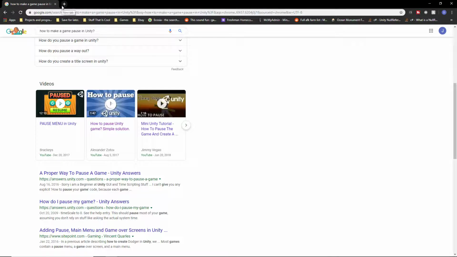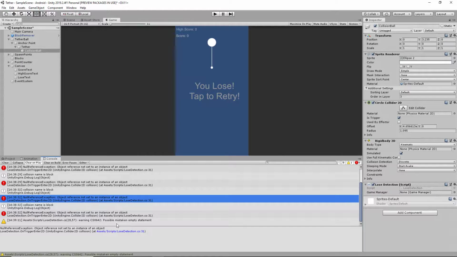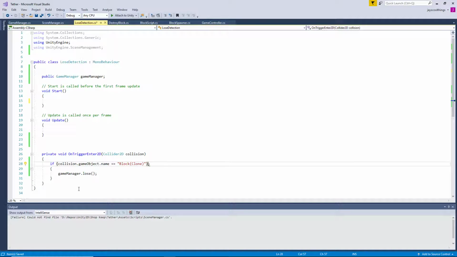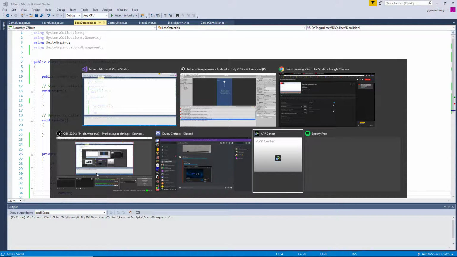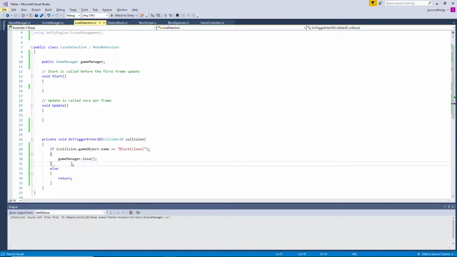I've fixed this problem before, I just forget how to do it. Possible mistaken empty statement. I might want to make it so that, I don't know, if, and then just else. Oh my god, why'd it do that? I don't think this is gonna do anything, but I'll try. Oh, there's a little squiggly line. Why is that? Shouldn't be happening. Let me just try playing.